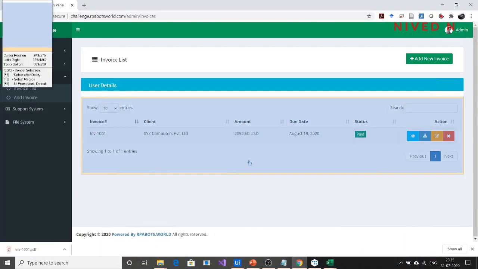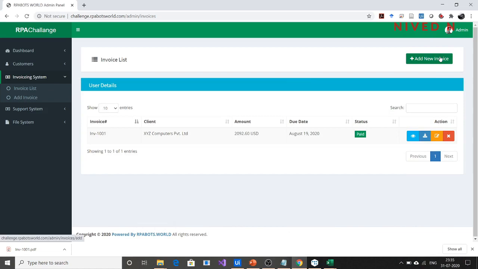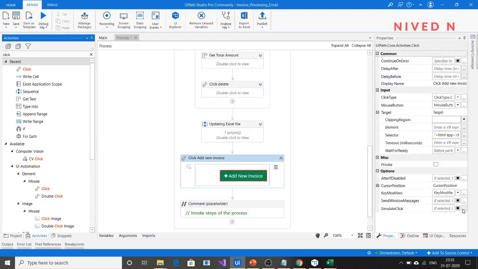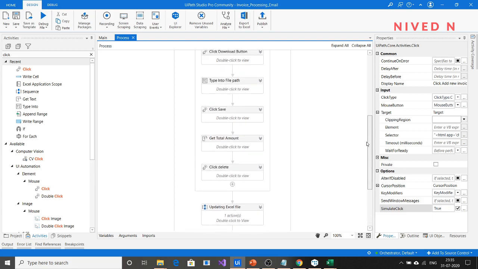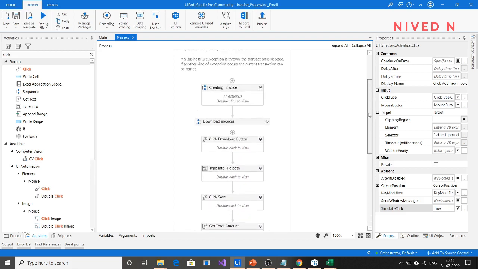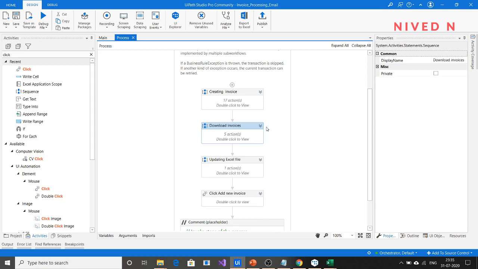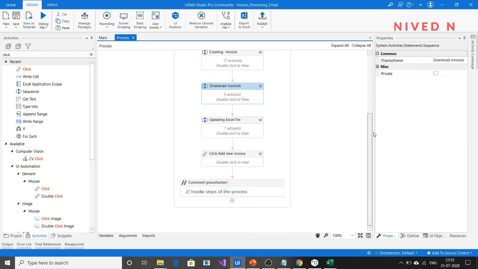last step there in our process section. So just indicate that button and just click on simulate click, then click on OK. So this also has been done. Okay, so we have completed our process section.